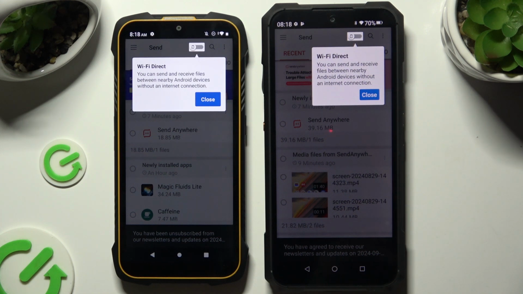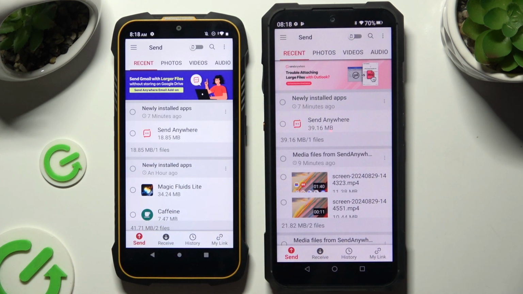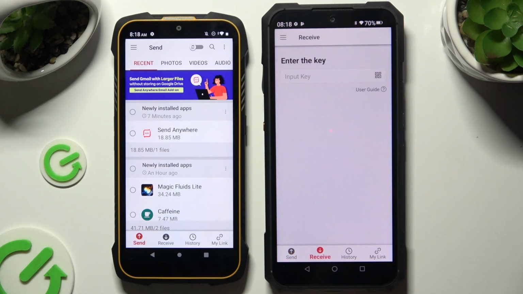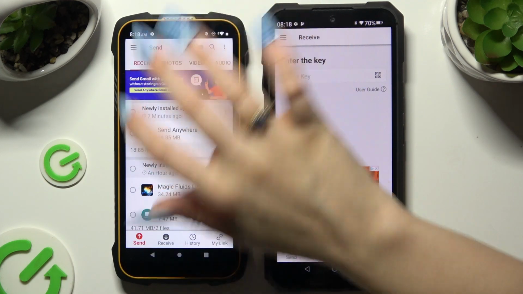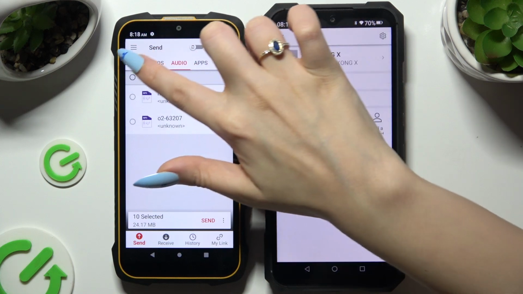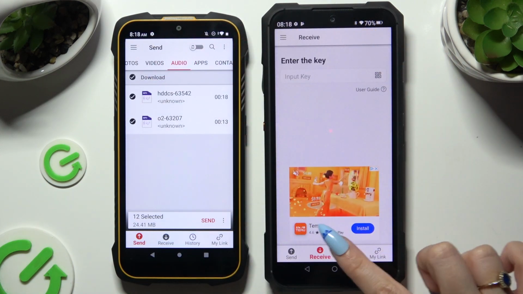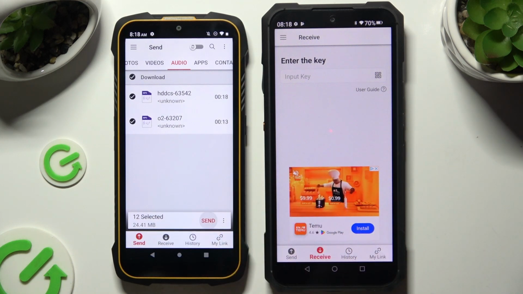Then tap on your device's displays and select Send at the bottom left corner of CUBOT KingKong 6. Then Receive right next to Send at the bottom of an Android. Also on CUBOT, thanks to all of those categories at the top, select multiple files that you wish to send. When you finish, hit Send next to Selected at the bottom.